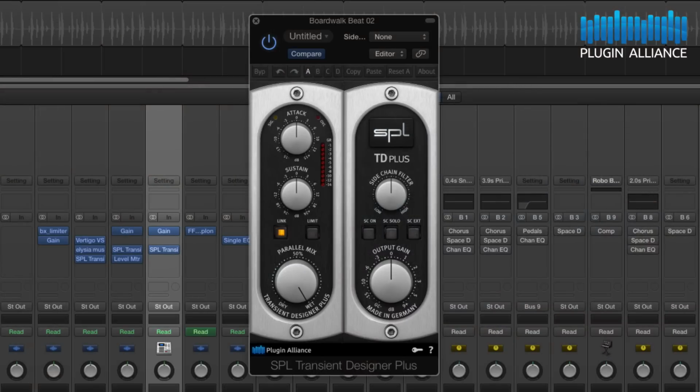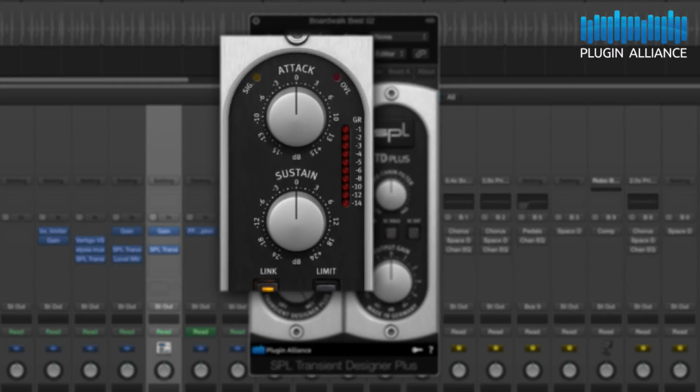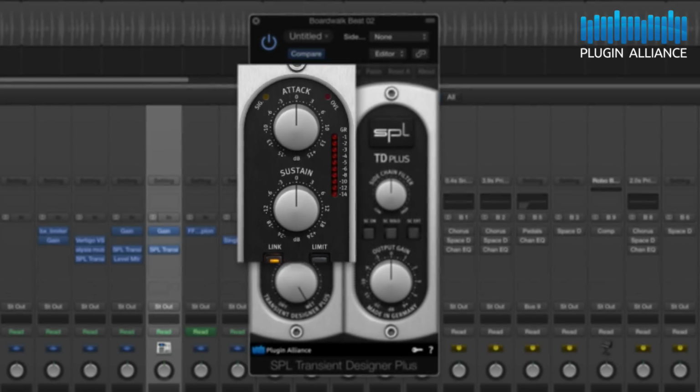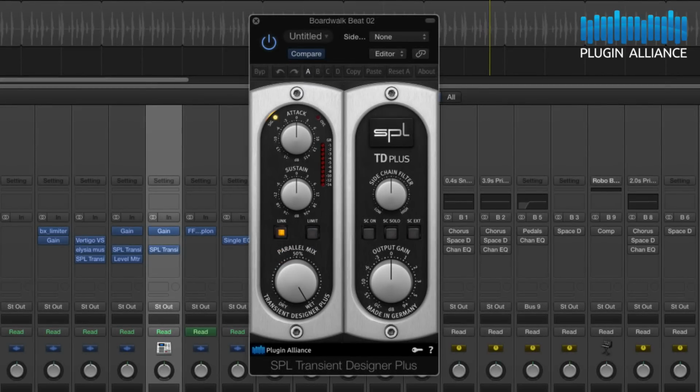Here we have an instance of Transient Designer Plus inserted onto a drum loop. First up, let's take a look at one of the more traditional ways we can process our transients. Reducing attack and sustain is really useful for a couple of different reasons. We can reduce the initial harshness of a drum group, or we can remove room sound or sustain between each drum hit. So let's have a look at both of these in action.